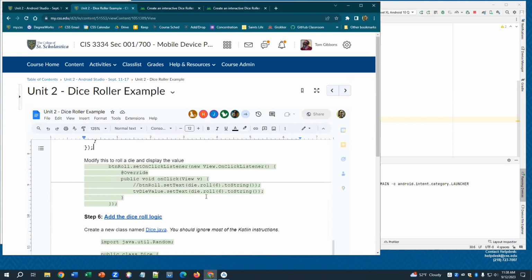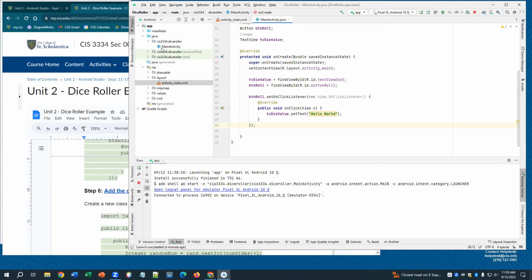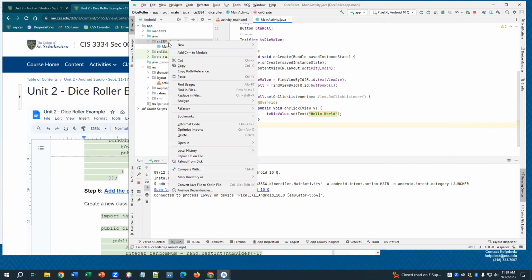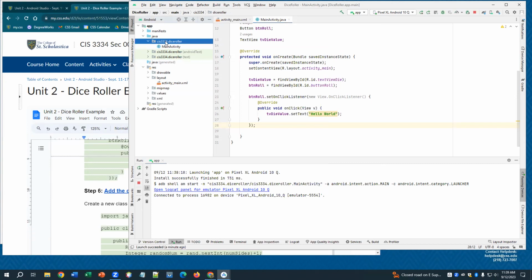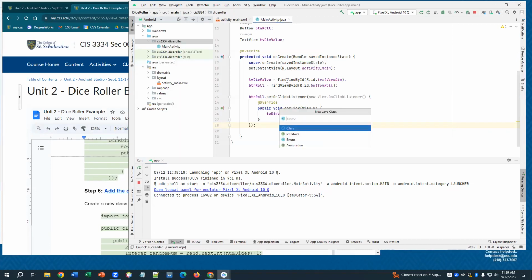Okay, I'm going to add one more thing. I'm going to want to roll dice, and I could just do that, but we're going to generally pull stuff out of this main activity class into other classes. So I'm going to create another Java class to roll dice. So again, in my Java window here, I'm going to right click, right above main activity, right about in that kind of package name, and say new Java class. And I'm going to call this class die.